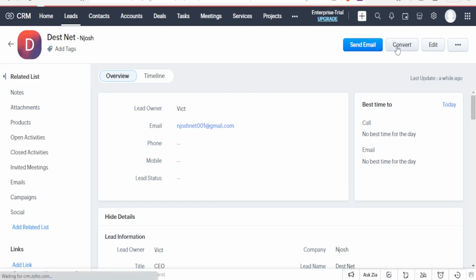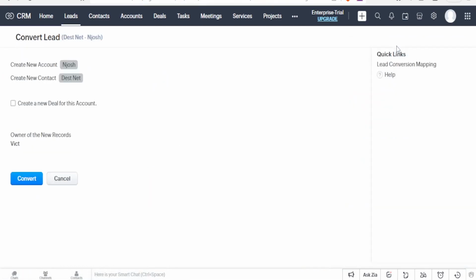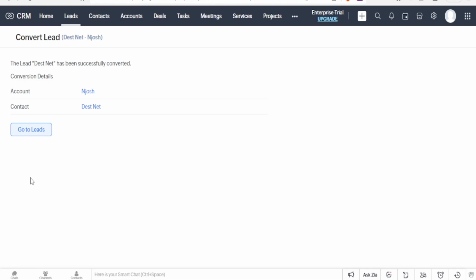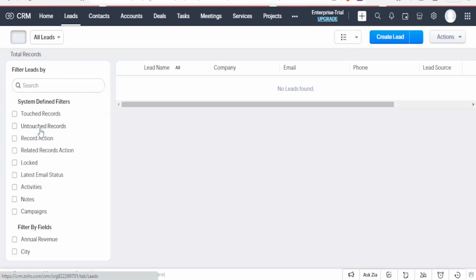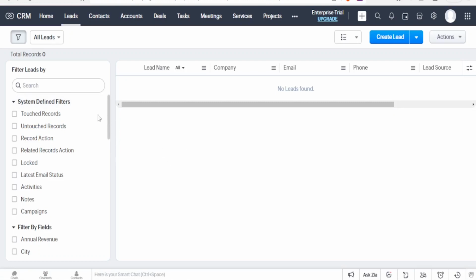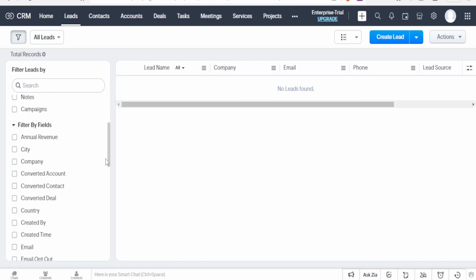So I can also convert that lead into something. If I click on convert, you can convert that lead. You click on convert down here. Then you go to deals. So we have already converted that. And then we can now filter the leads there. Is it in terms of untouched records, actions, campaigns, notes? So we can always view all the details here.